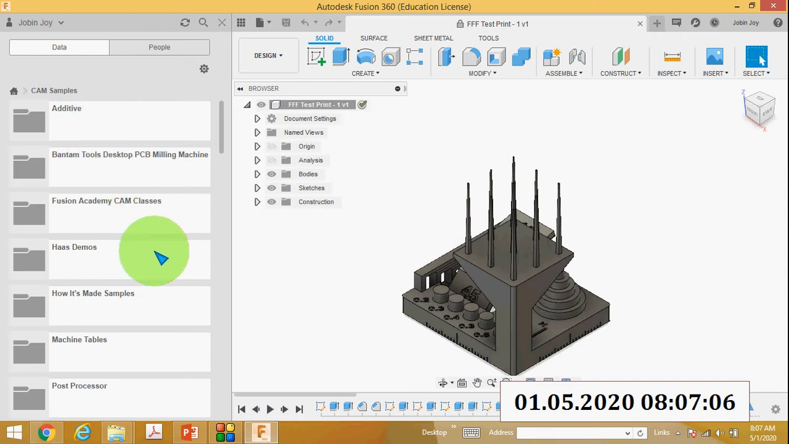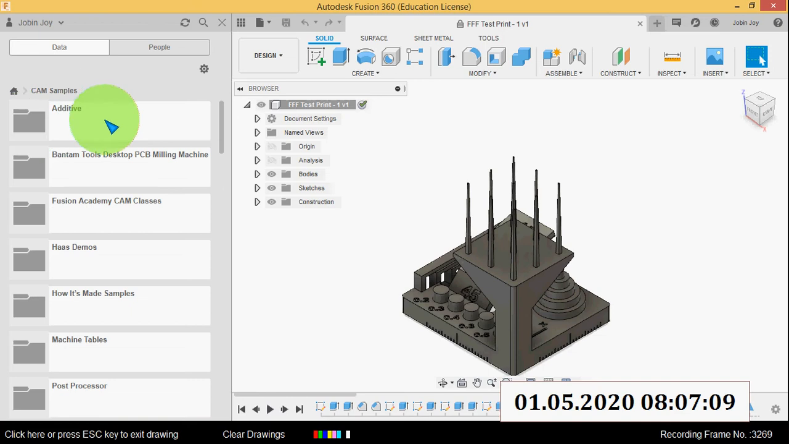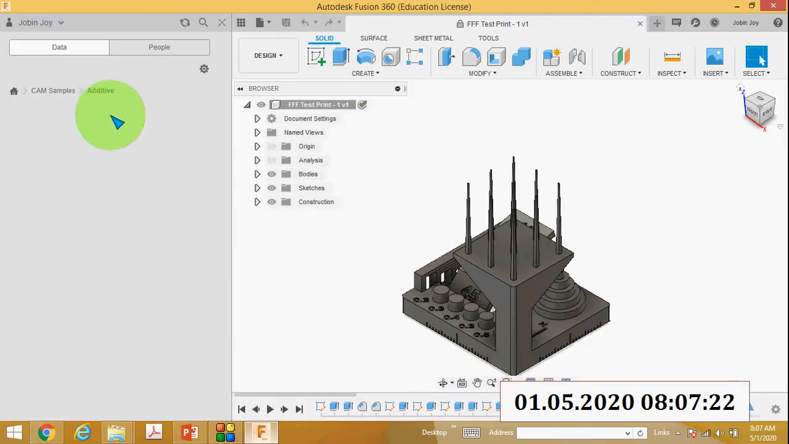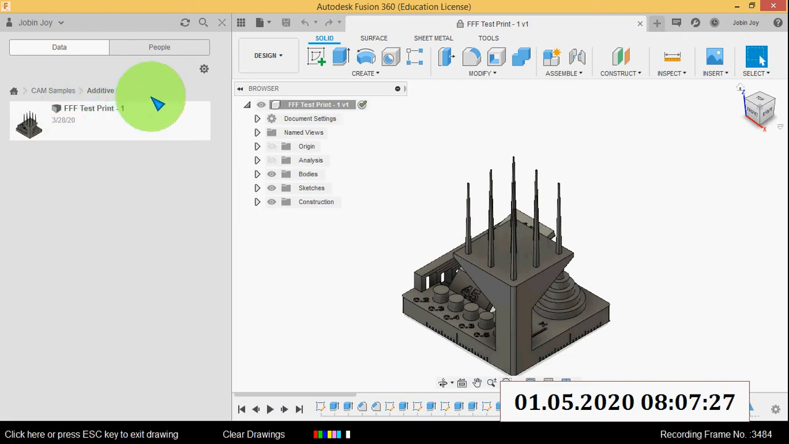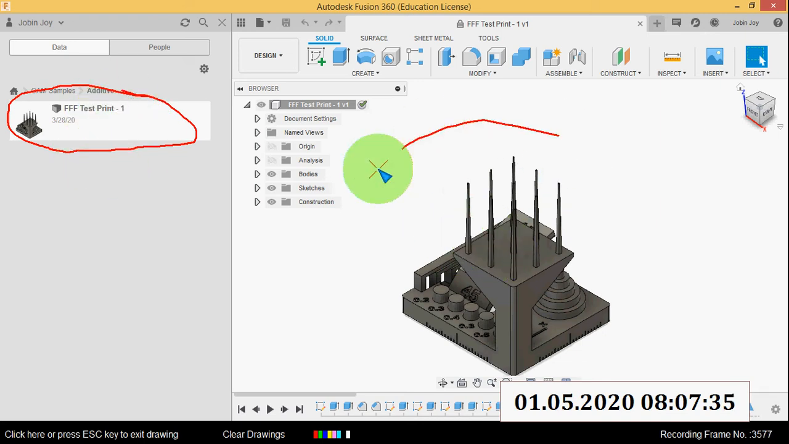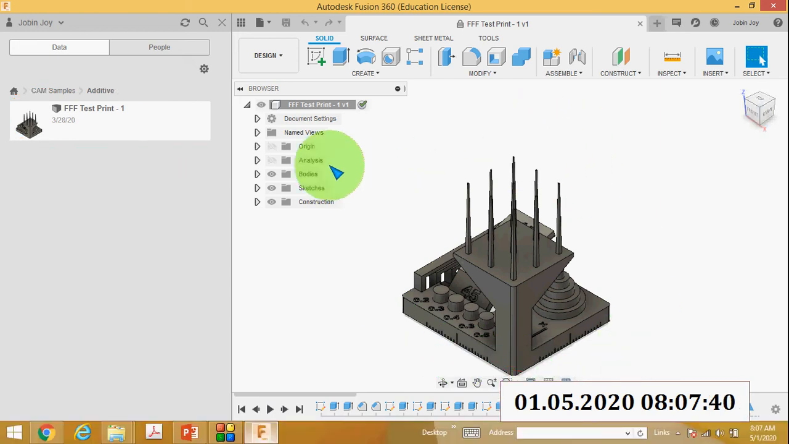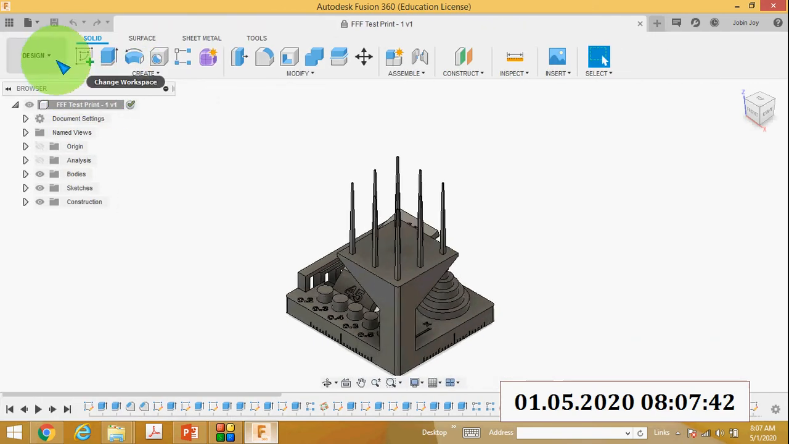Double click this CAM samples, then you can see the additive tab is there. Select this additive tab and double click on it. You can see FFF test print 1. You have to double click this, then you will get this part in the workspace.